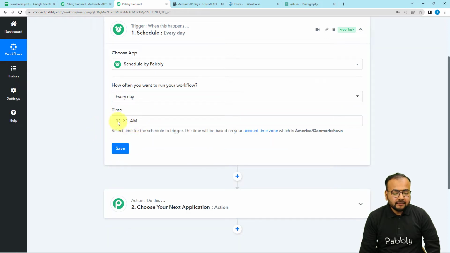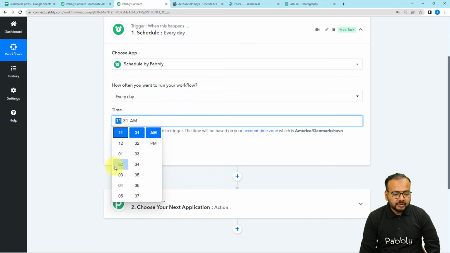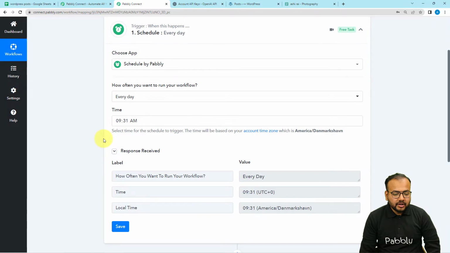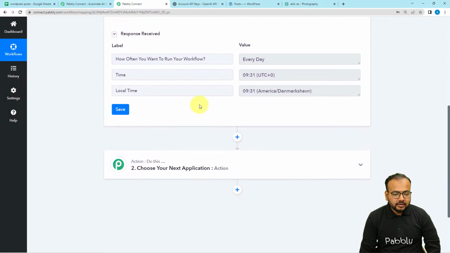Here it is asking at which time you want to run. So let me just select the time as, let's say, 9:30 a.m. Now click on save, and this workflow is going to be scheduled like this.